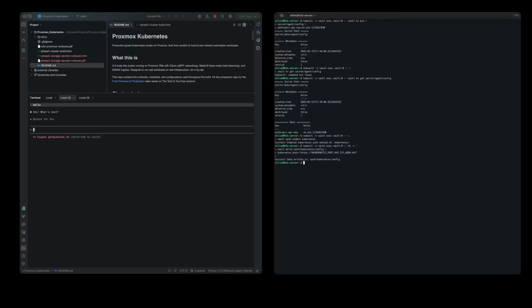Now we need to create a vault policy for the agent. Now, policies control who can read what inside the vault, and the one that we're going to create says anything under the agent path is read only. So the agent can fetch its API keys, but it can't modify or delete them. That's the security measure that we want to set in place here.